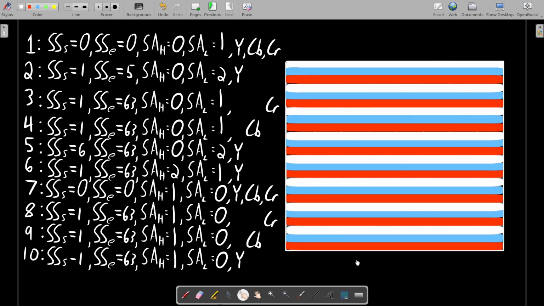So you can see you're always going to get all the coefficient data, whether it uses successive approximation or not, or whether it's baseline or progressive. You're always going to get all the data. The only thing that matters is what the image looks like at those intermediate stages between scans.